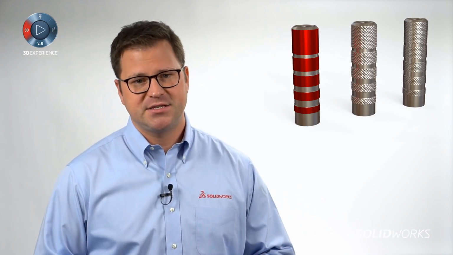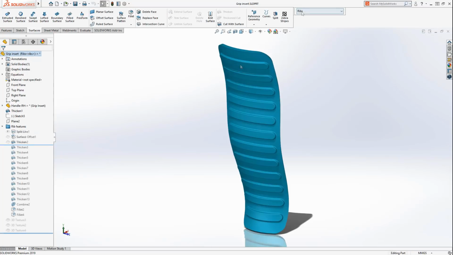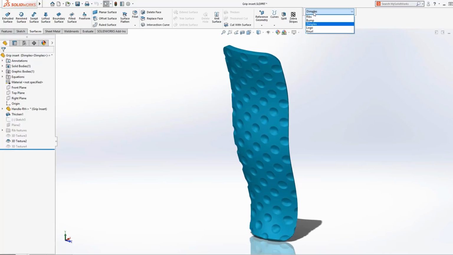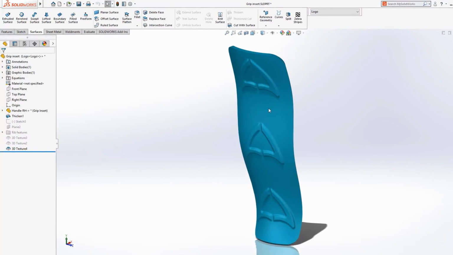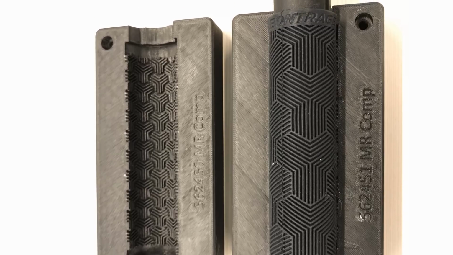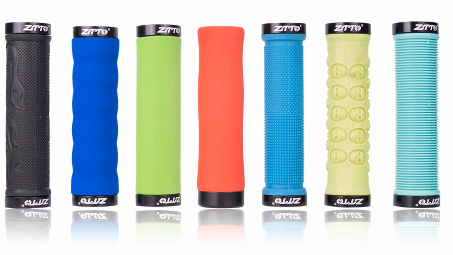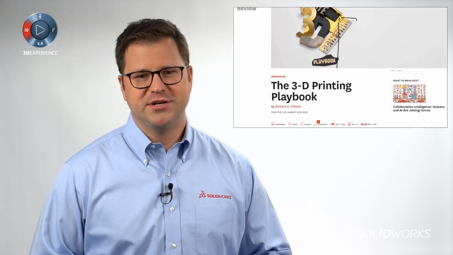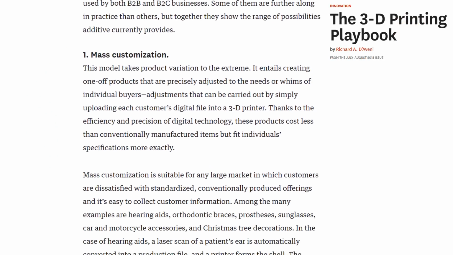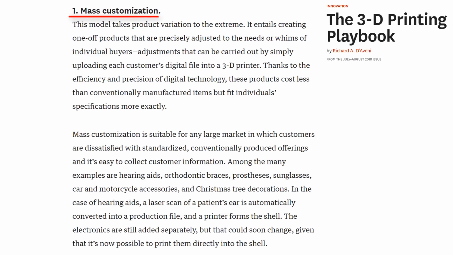In the concept phase, 3D texture is a shortcut for generating a variety of textures and geometry. Common use cases could include grips, complex patterns, aesthetic surfaces, really anything with texture or something that's just too complex to model in the beginning. I can use this resulting body directly for 3D printing. Think about prototyping creative options. Emerging 3D printing business models could be enhanced with this functionality. For example, mass customization, which is one-off products precisely adjusted to the needs of buyers.